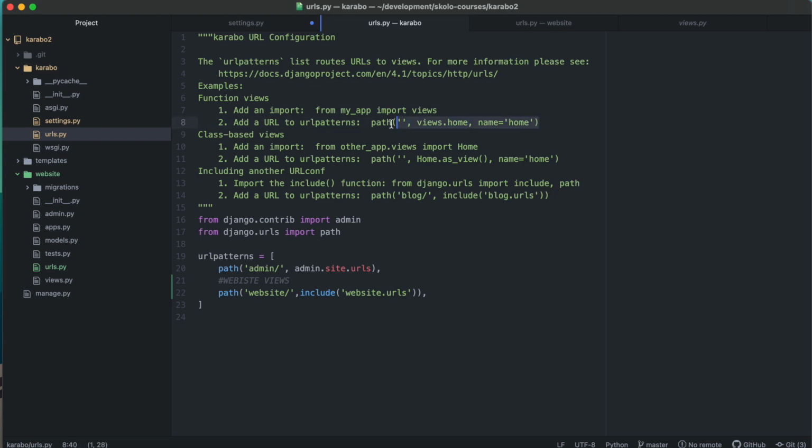So if you copied this here, for example, and pasted it there, what this would do is that if somebody went to the default of this website, you would need to have a function called views.home, but obviously you would have to have imported views at the top there. So this function would be a function inside of the views file, and then Django will render this path to this view.